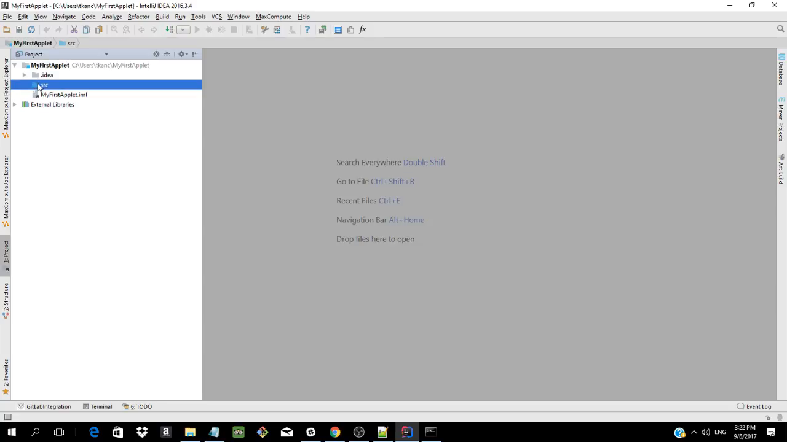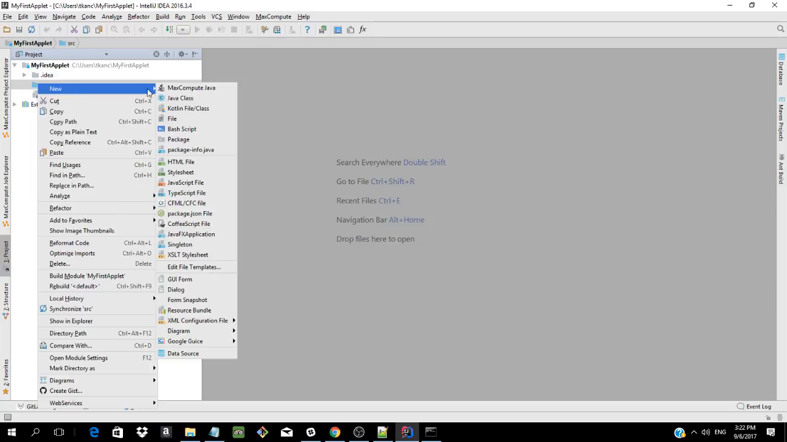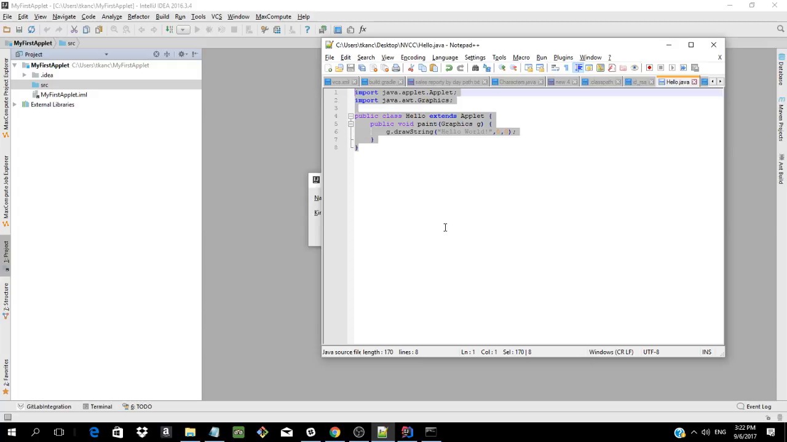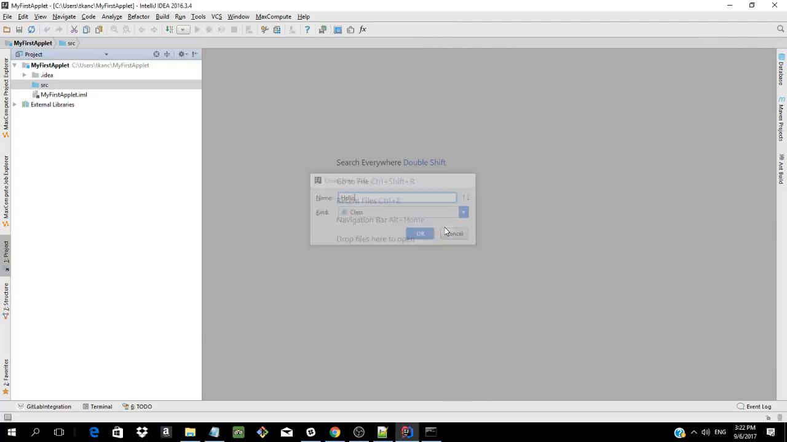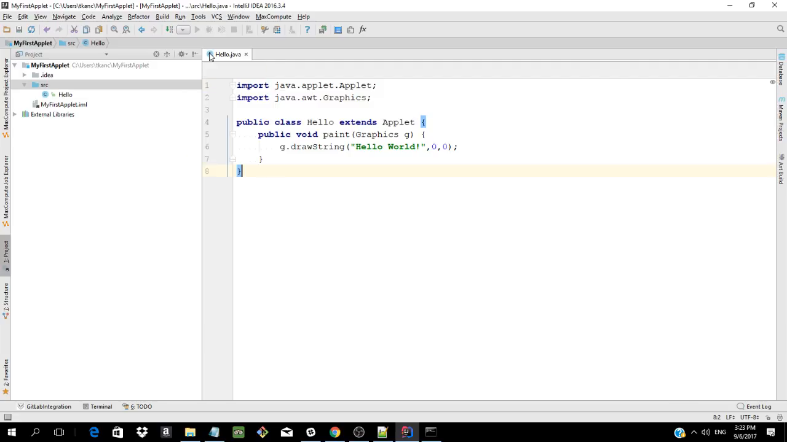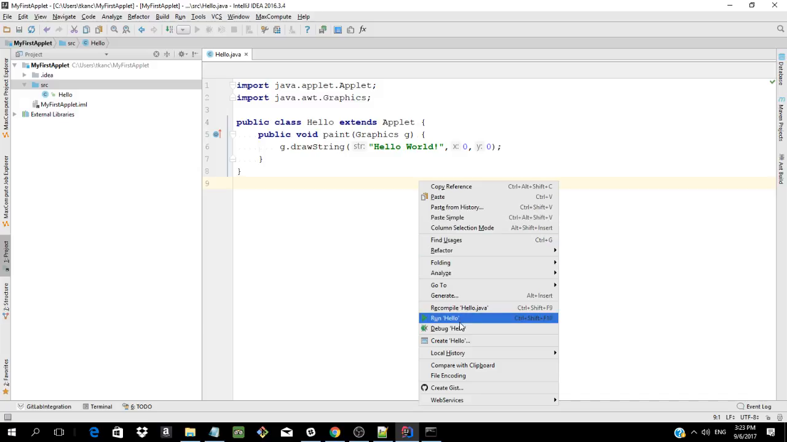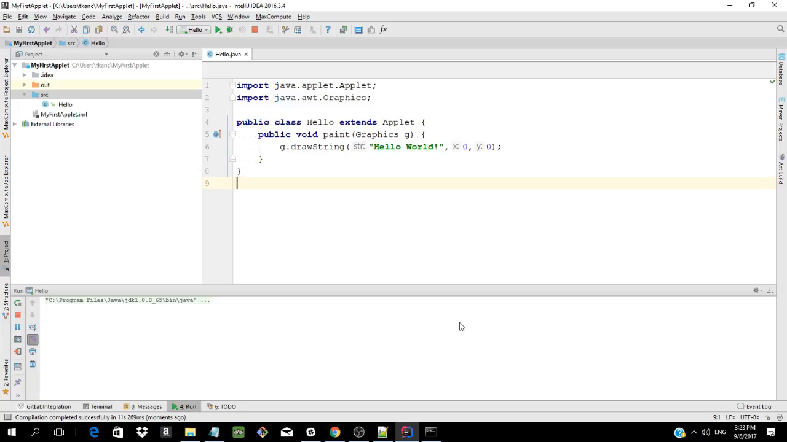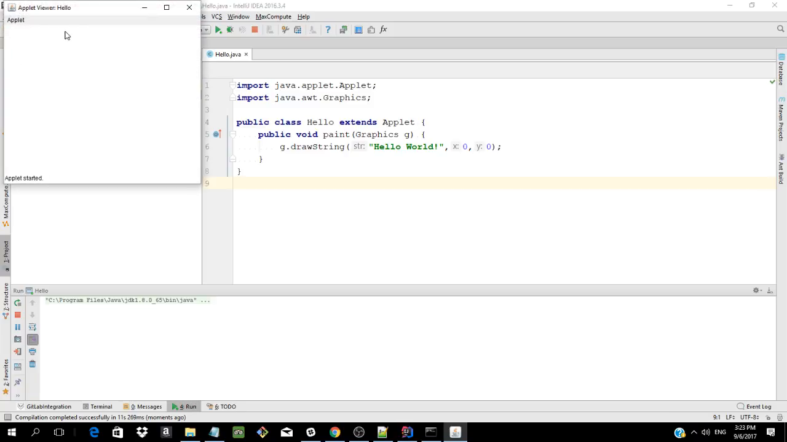Alright, right click on the source folder, create a new Java class. It's called Hello. Okay, just paste the code. We're going to run it. Again, this is an applet, right? Okay, so it opens up the Applet Viewer.